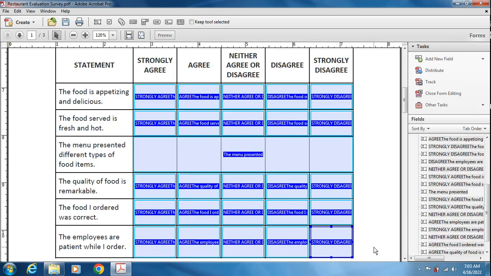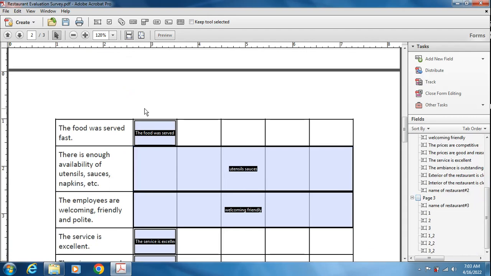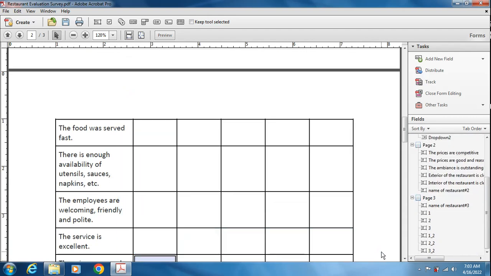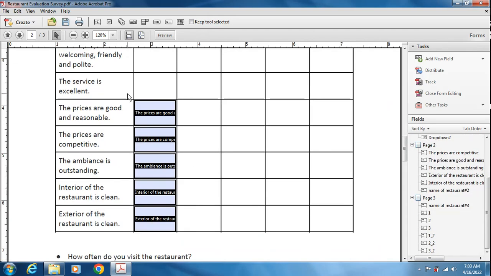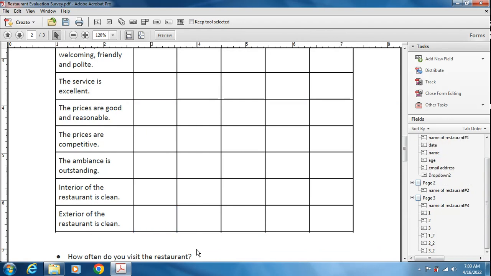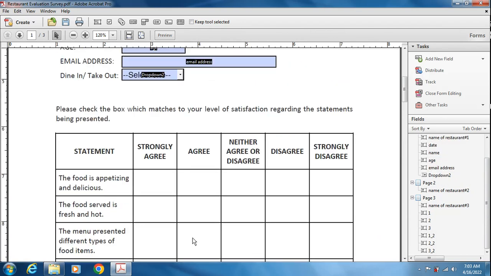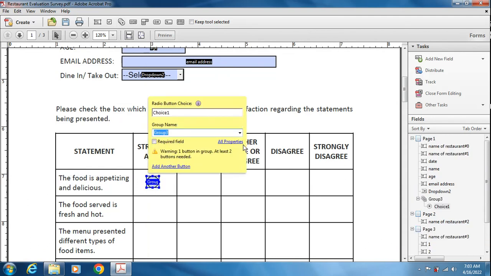Now come to this portion where I will design some radio buttons. So I am deleting all these fields. Here also I am deleting all these fields, deleted. Now here the user will select which one they prefer. So I will insert some radio buttons here. So I will go to this one, add radio buttons, and select like this, okay. And let us name this as group 1.